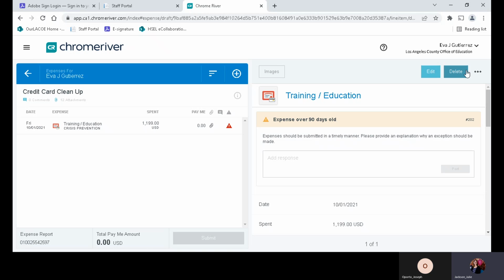Now it says the expense is over 90 days old, so there was something I needed to put in there. As per the instructions, most of the users are probably going to have this error because we're talking about September, maybe August. So I put in there credit card transaction cleanup, I just copy and pasted the same thing.